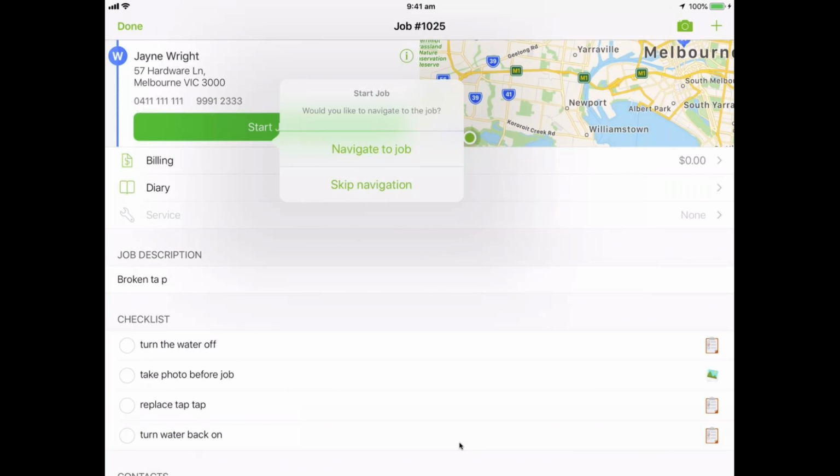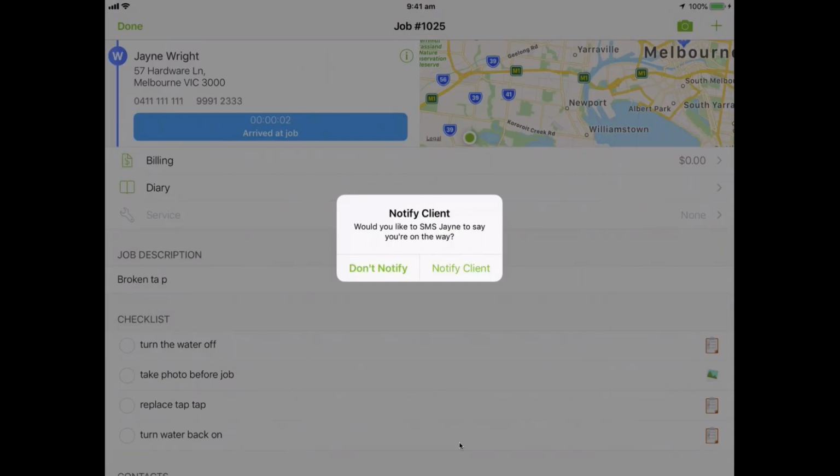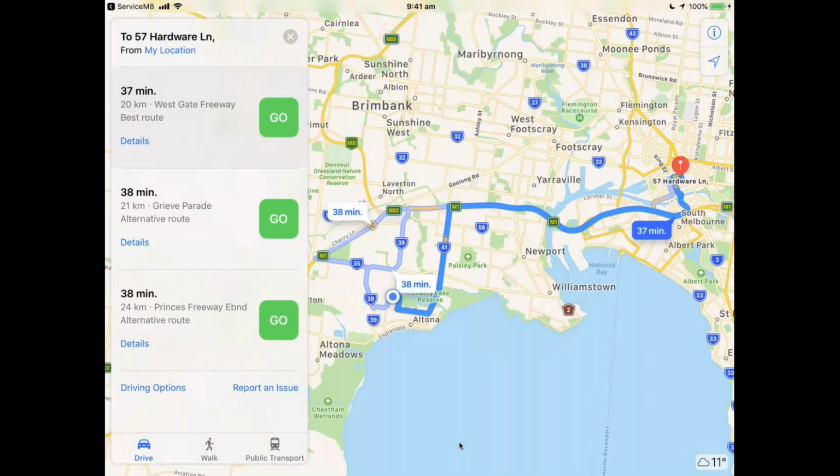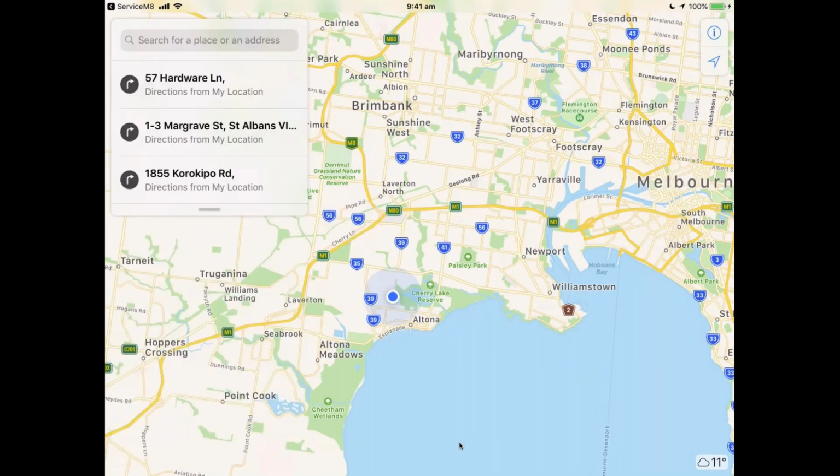What that does is it sends an automatic SMS to Jane just to let her know that I'm on my way, and it looks like I'm approximately 37 minutes off. There's also an option that you can send a link on that SMS as well, and the customer can see the technician heading their way to your house as well. So that's pretty cool. Then it'll take us into either Google Maps or Apple Maps, depending on what you have set as your preference, and you can use that to navigate to the job so you don't get lost.